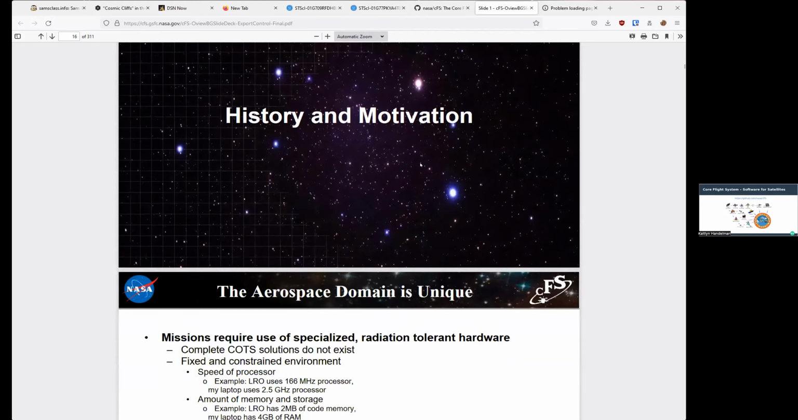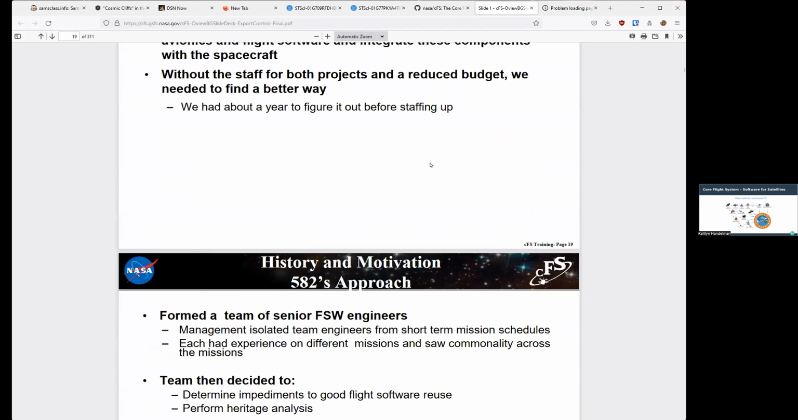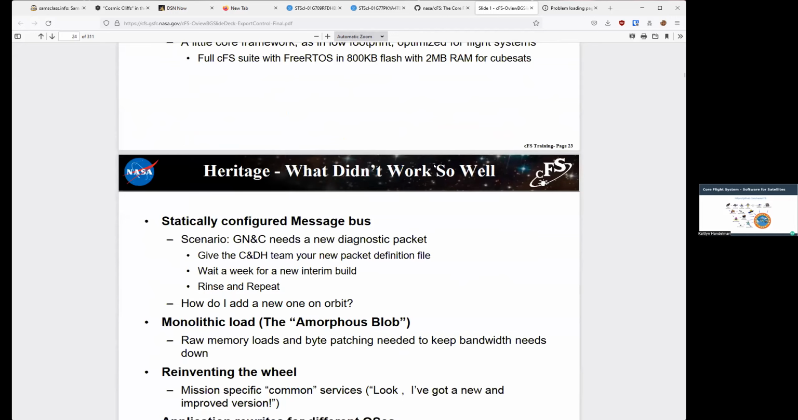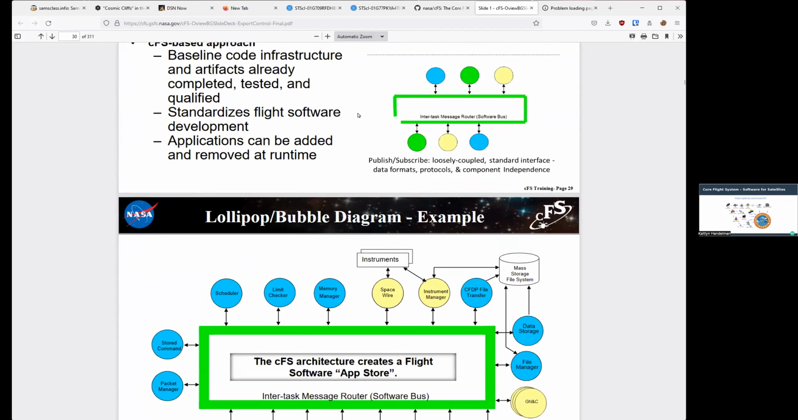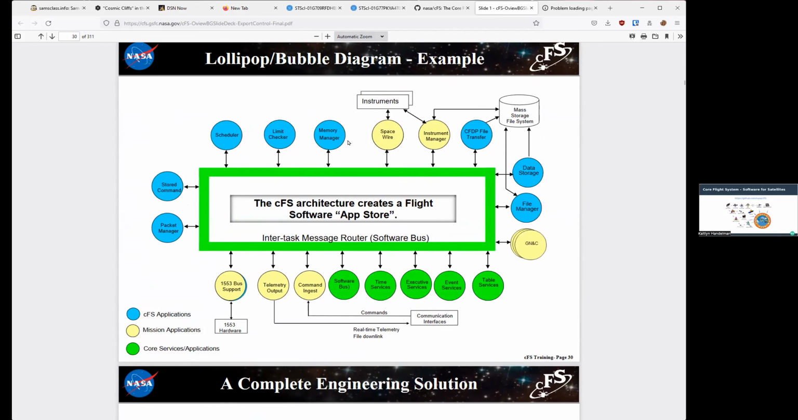Let's see if we can find a good example of the bus. The message bus, here we go. The most important thing is the message bus. This is the bubble diagram of the message bus. You have a whole bunch of software running on top of CFS, including standard things like the file manager and the CFDP file transfer module, which is very important, by the way. All these modules communicate with each other on this software bus within Core Flight System.